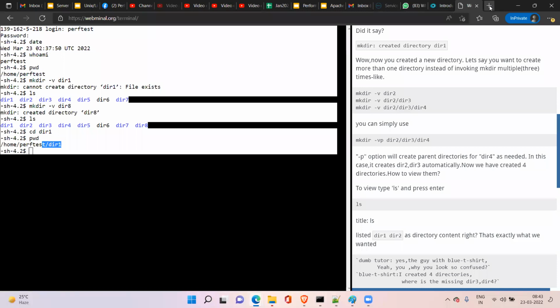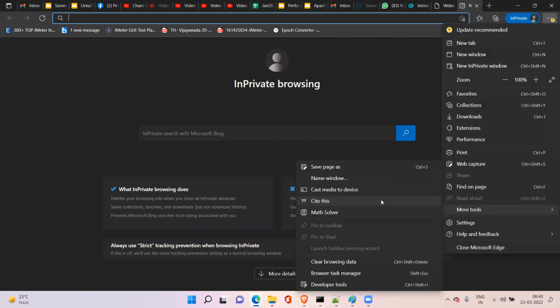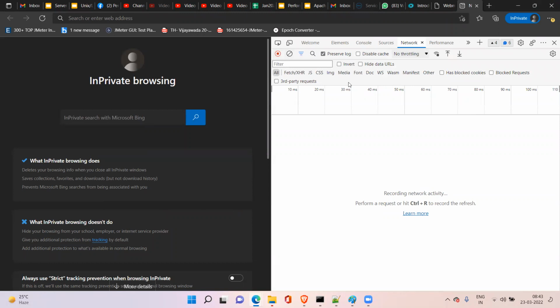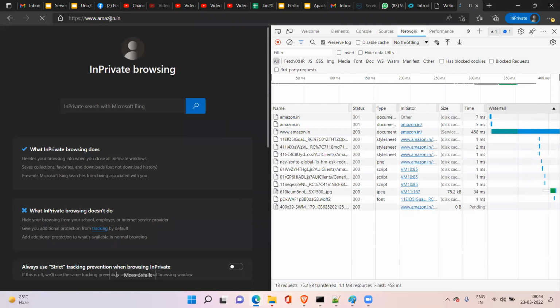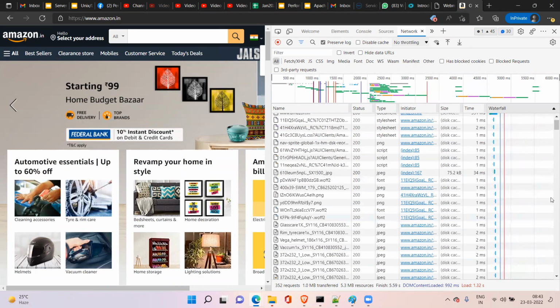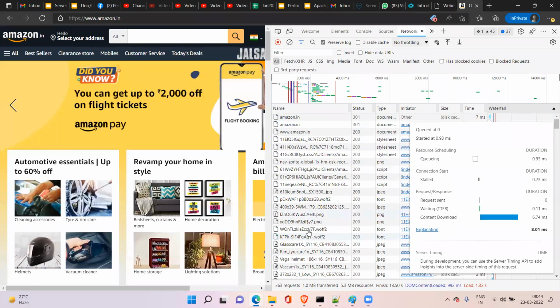I'll open a new instance. F12. Control Shift I is the shortcut for that, or function F12. Now I checked this Preserve log. Now let me show you how the option works. I'm typing amazon.in. You get around 390 or 400 requests approximately, right? And you see the main request here. This is the main request that I sent from the browser, isn't it? Yes or no, guys? Now these are all called sub requests.